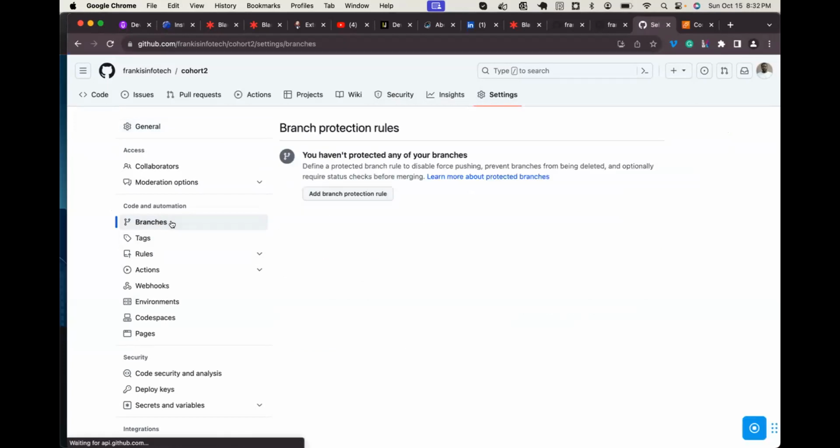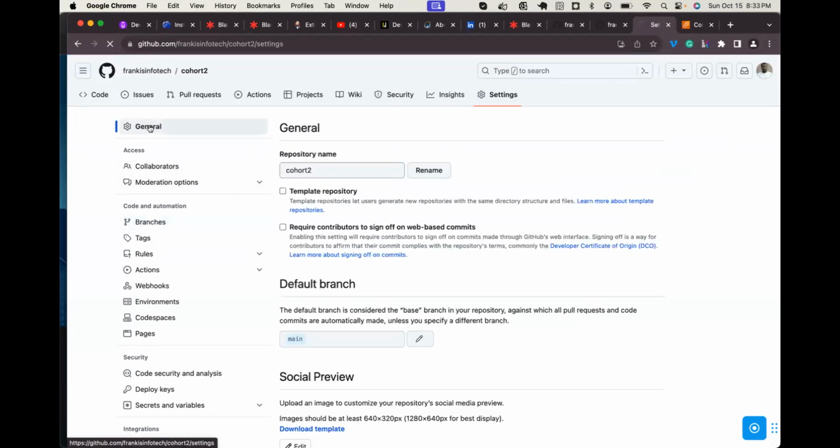Click on branches. You haven't protected any of your branches. You can actually protect your branch. Before I come there, let me finish what I need to do to rename that branch. I can't see it here. General. Okay, here's the branch now.